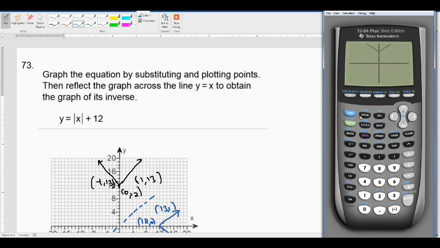I'm going to have to go back to my draw feature. I'm going to hit second, enter. That brings it back up. So I have to retype it again. Then I'm going to hit enter. And there it is. See that?